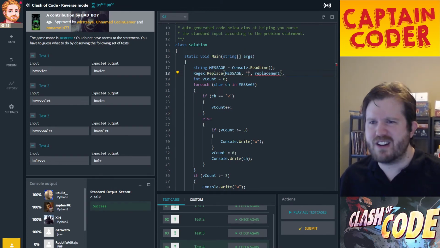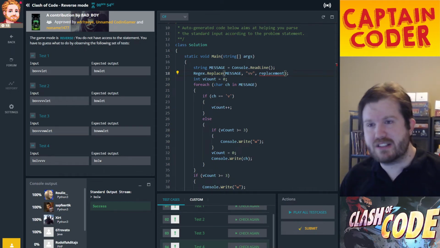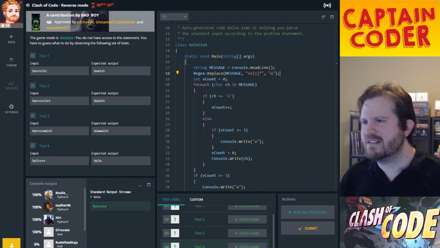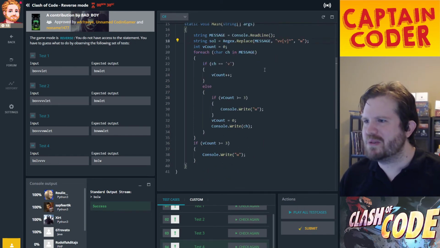My pattern is gonna be V. All right, and so I have at least VVV, I want repeating V, so my pattern I think would look like that. And my replacement is a W. All right. Call it Sol. Again, I should be better at this.